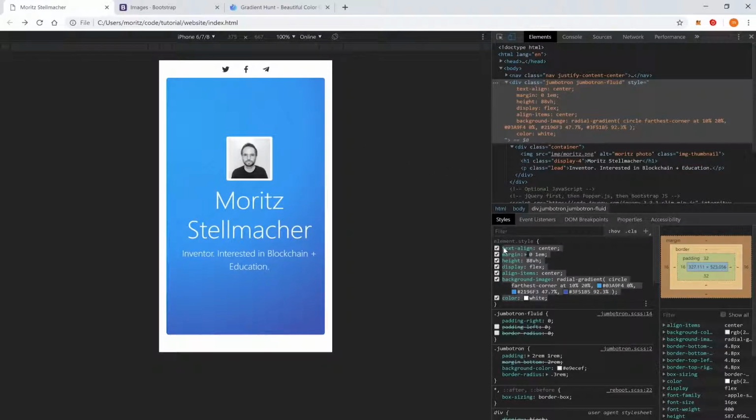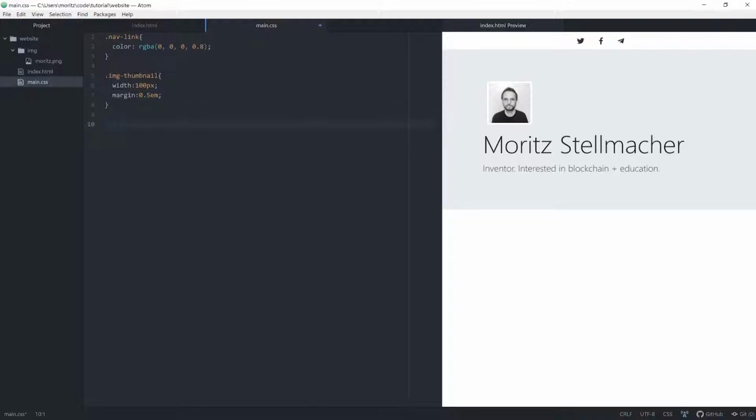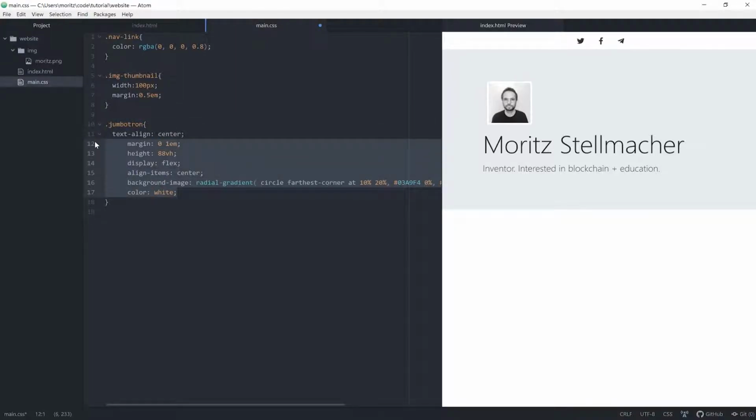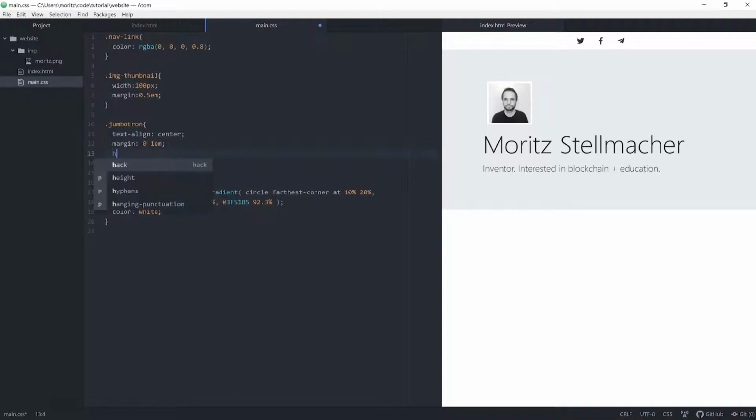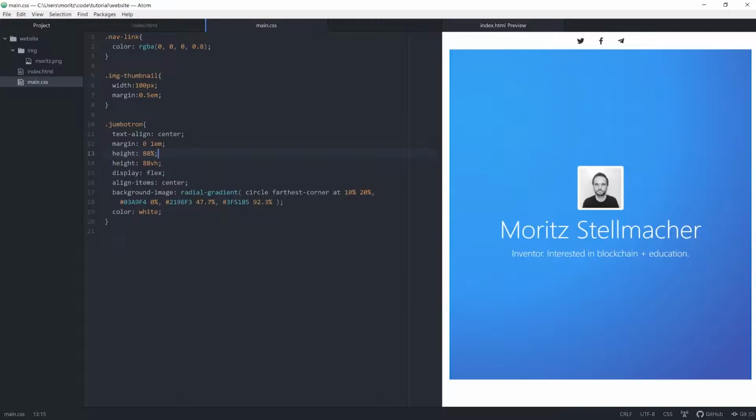And let's copy this code to make the change permanent. Let's go into our style sheet and change the jumbotron class. Paste our code in here. Okay, we need to make it a bit more readable. And the VH is new, so we need to take care of older browsers. Let's use percentage. So if it doesn't work, the browser will use this, and this is better than nothing.